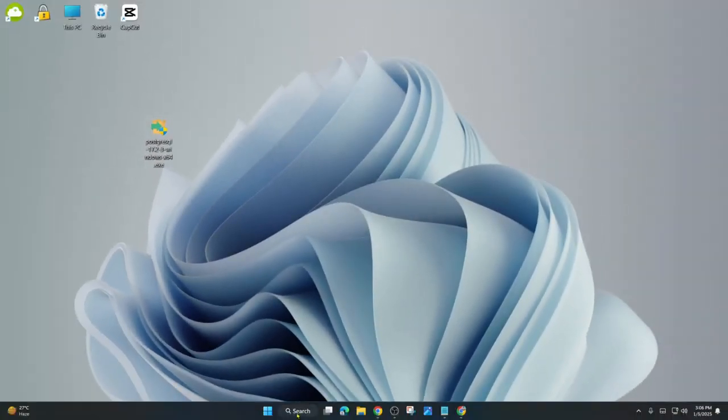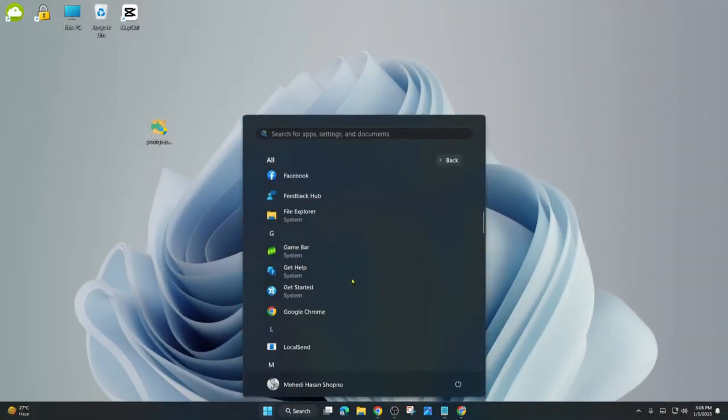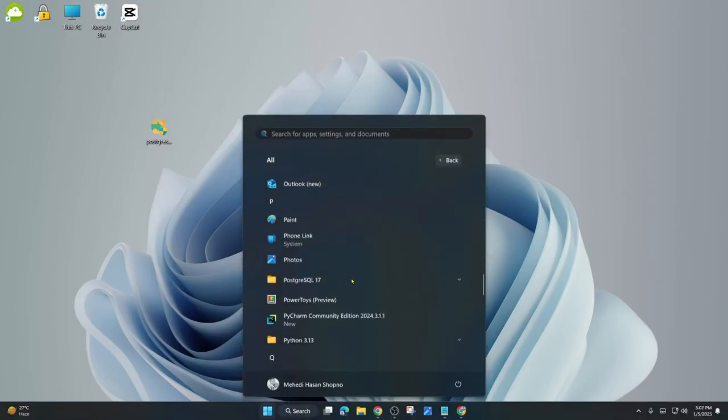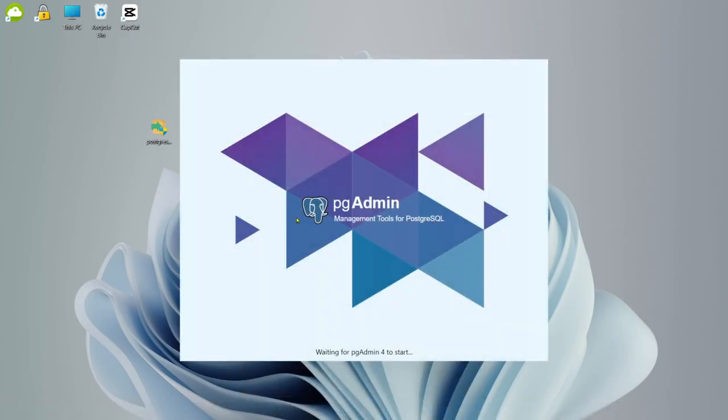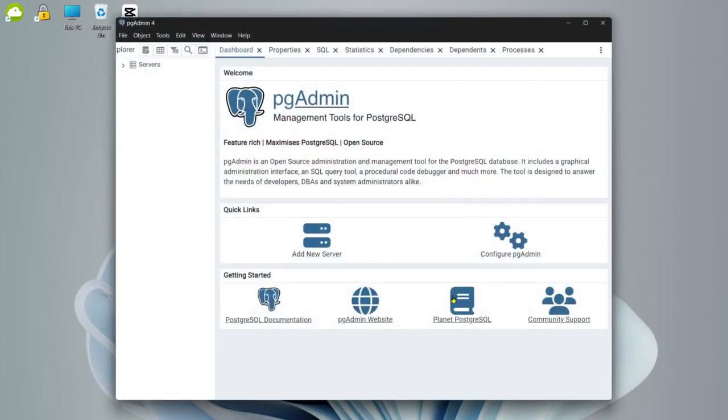And now I'm going to go for this app, and I'm going to open it. And here you can see PostgreSQL is here. So now I'm going to open it by clicking on pgAdmin 4. And you can see it's getting started. pgAdmin, the management tool for PostgreSQL. And now you can see that it's opened.